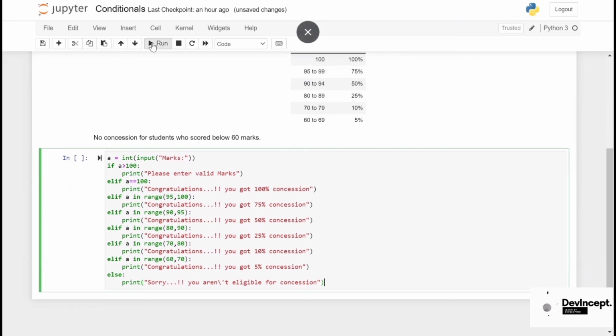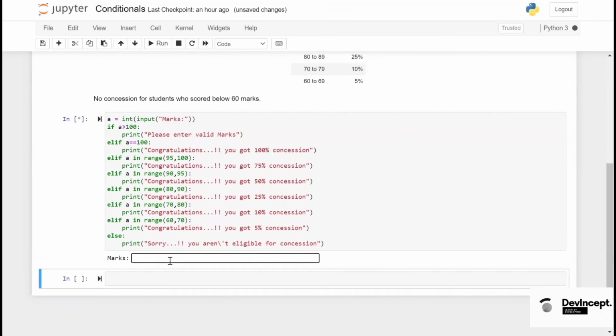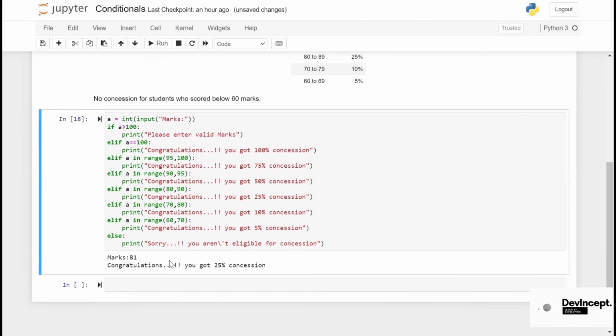Let's run this. So I am trying the input 81. Congratulations, you got 25% concession.